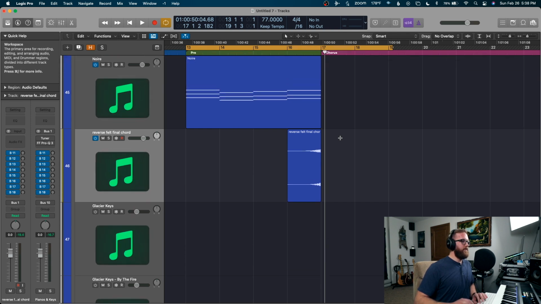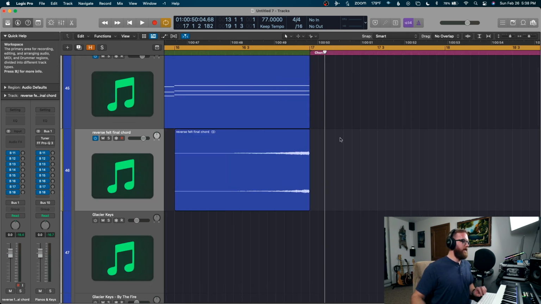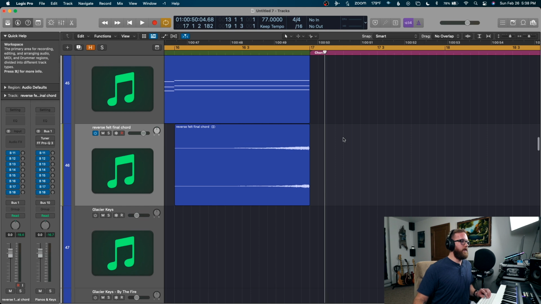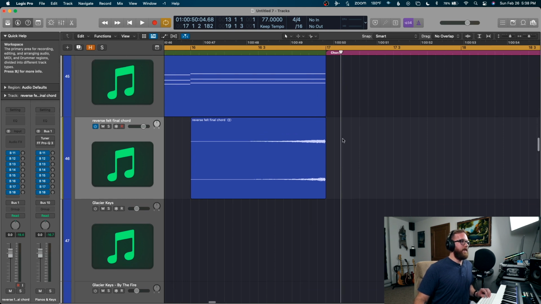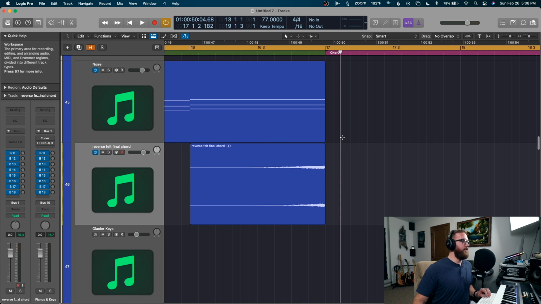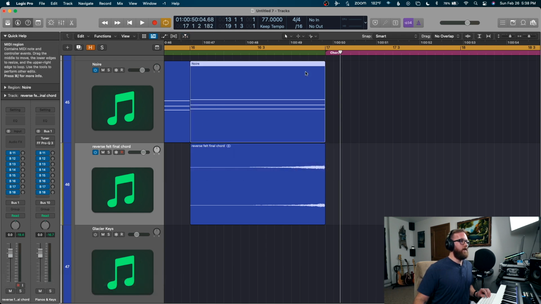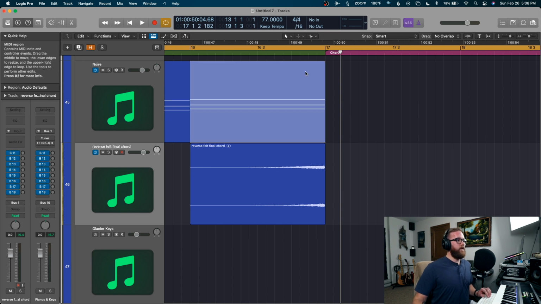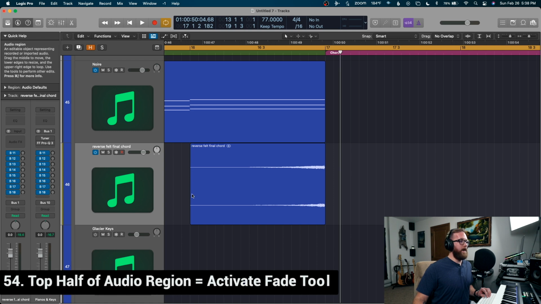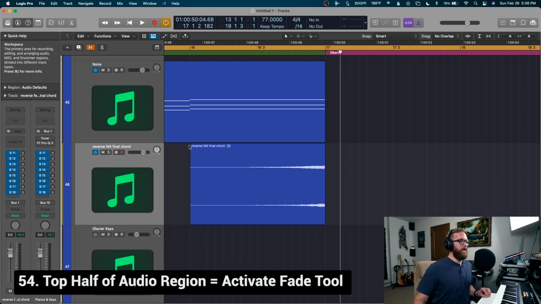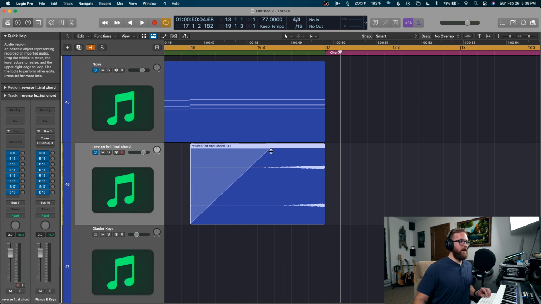All right, and now that we have this reversed final chord, if you recall earlier in the video, I showed you the fade tool click zones and the marquee tool click zones. So the marquee tool click zone you can use on MIDI or audio. If you're scrolling in the bottom half of any region, you'll actually activate your marquee tool. So you can just click and drag and use that. But if you're using audio, you also have in the top half your fade tool click zone. So again, bottom half is marquee tool click zone, and then top half you can just click and drag to add a fade. So anytime you need a fade, that's super handy.